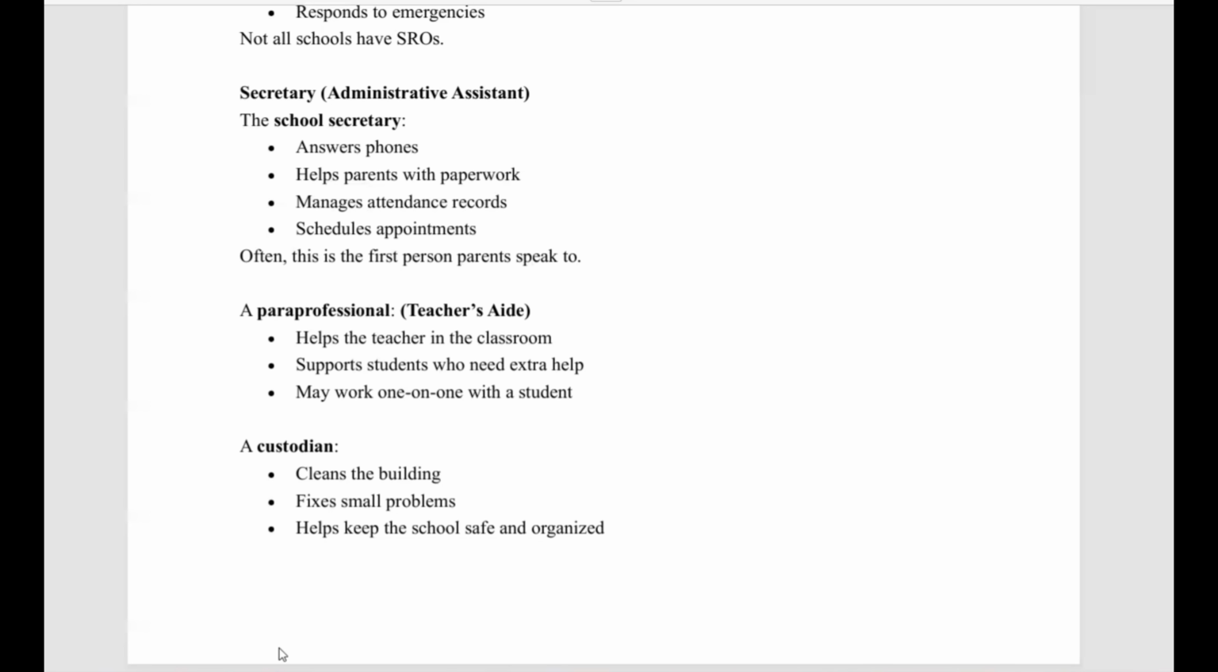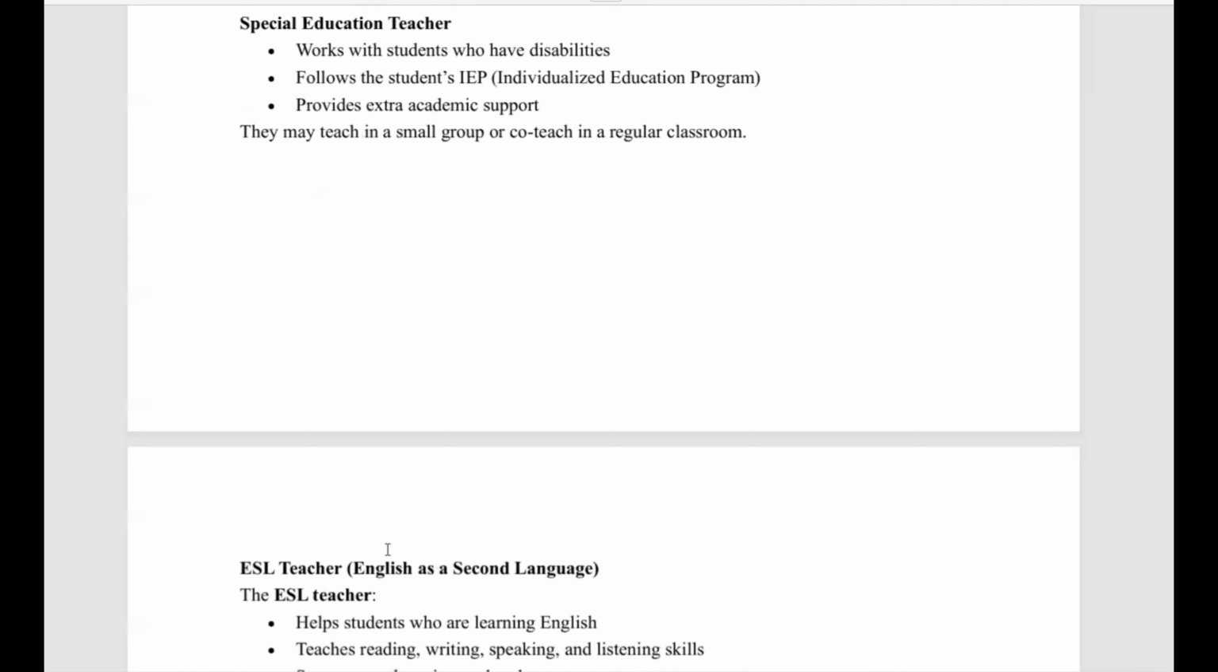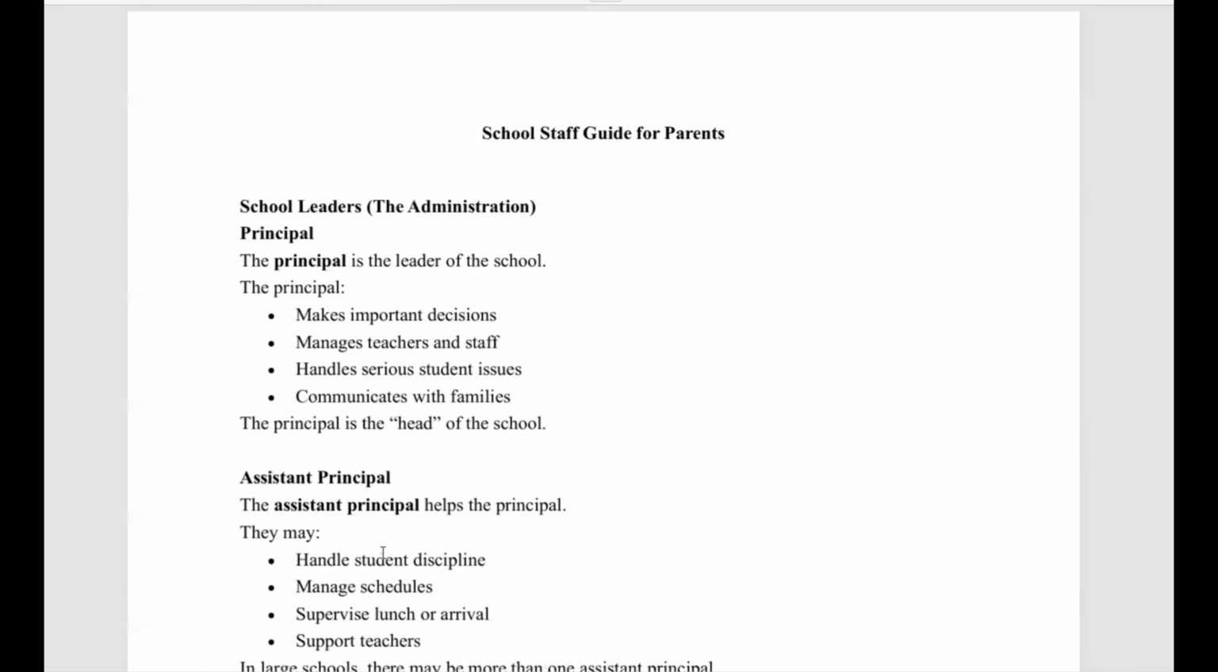Parents, I hope you learned a variety of new vocabulary here about all the different types of staff members in a school.